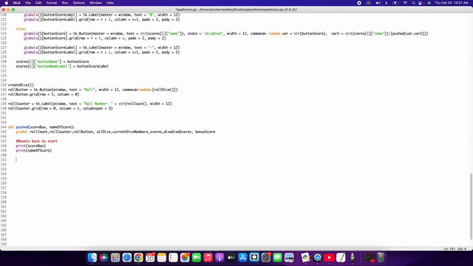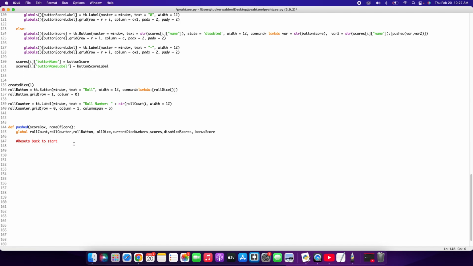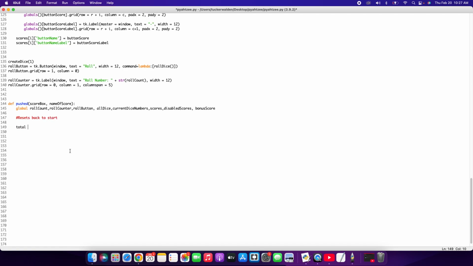But so right now we have that global. Really, we can get rid of these. That was just for peace of mind for me. And so what we're going to do is total is equal to 0. That'll help us get all the points that someone deserves when filling it out. Roll count will be equal to 0.